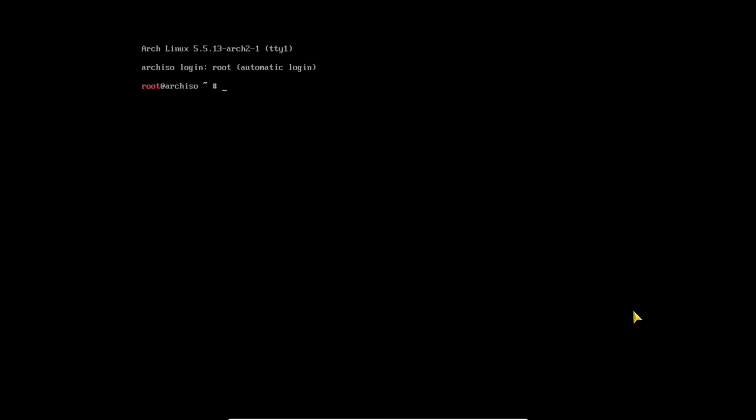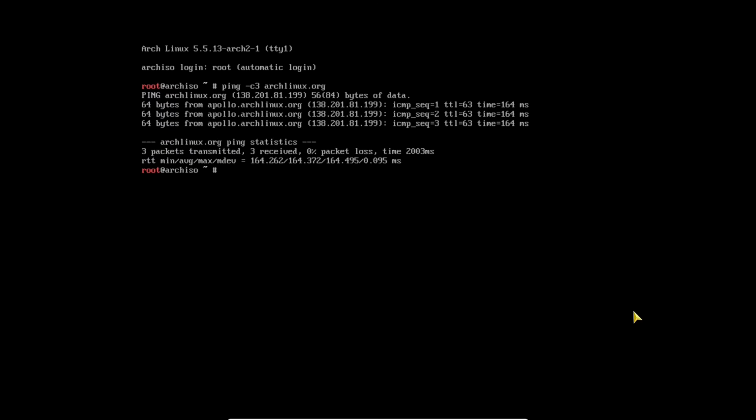Okay, so the first thing it said was the ping. I'm going to do that 3 times, archlinux.org. We're online. Next step, timedatectl set-ntp true. Did I spell that right? Yep. Hit enter. Now we can type in date and hit enter, and it shows you that it's been set.